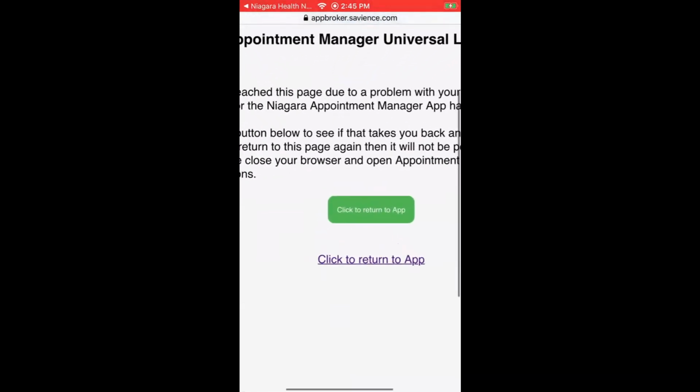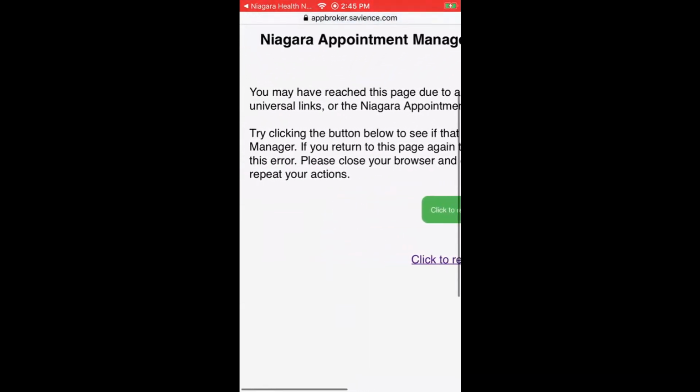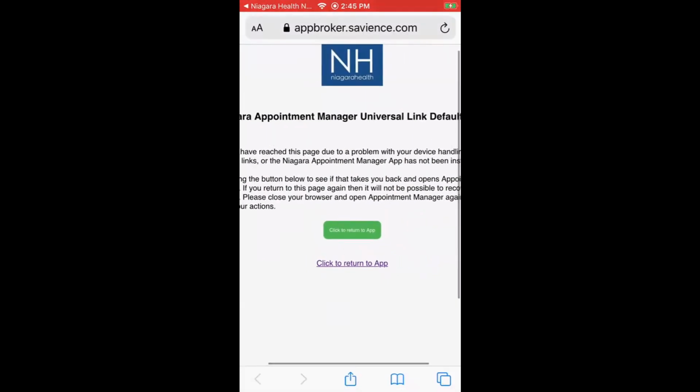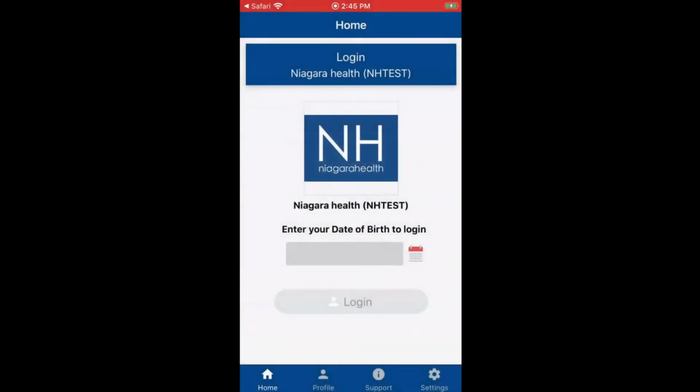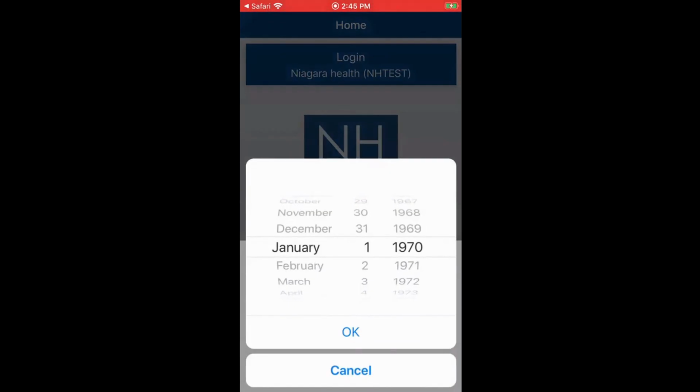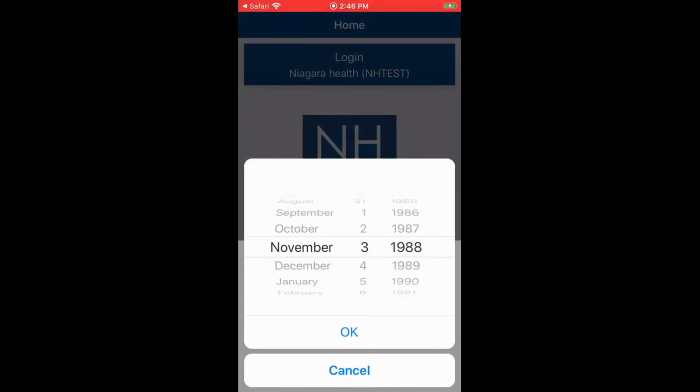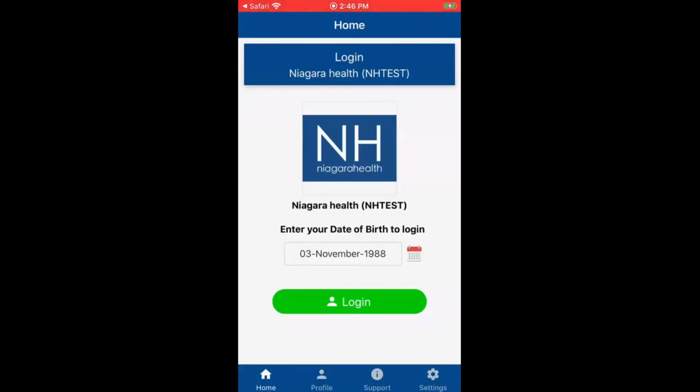Okay, so I'm going to make this a little bigger. This is because of the version of my app. So when I hit continue, I don't need it to send me notifications, but you can allow it. It'll let you know if there's an update or whatever. In order to sign in, I need to enter my date of birth. My date of birth is November 3rd, so I'm going to scroll to November 3rd, 1988. Then I hit OK and log in.